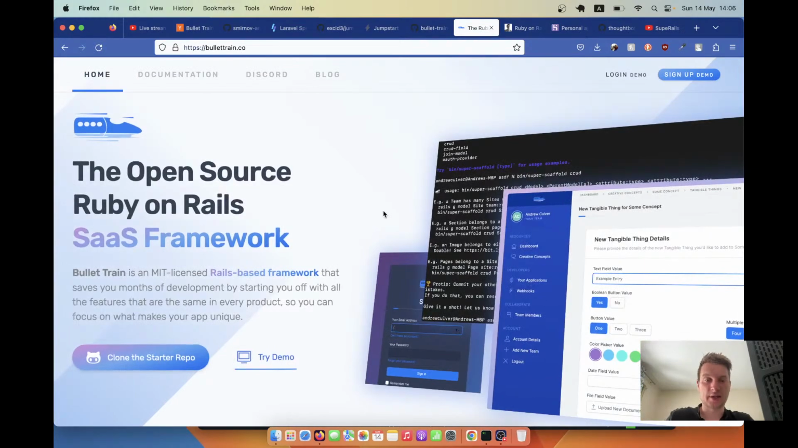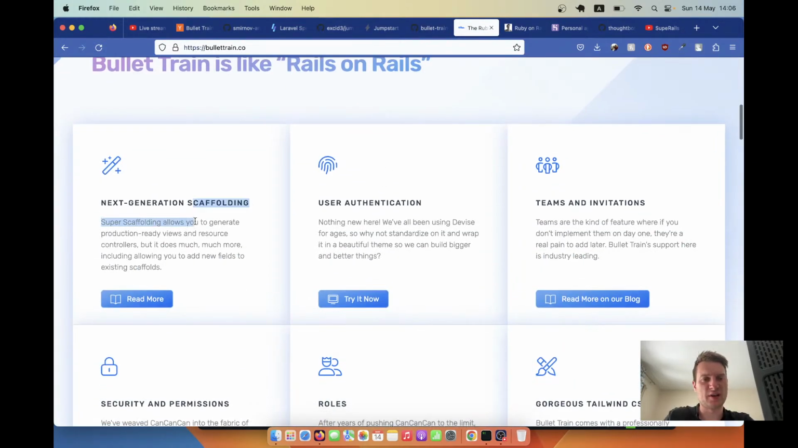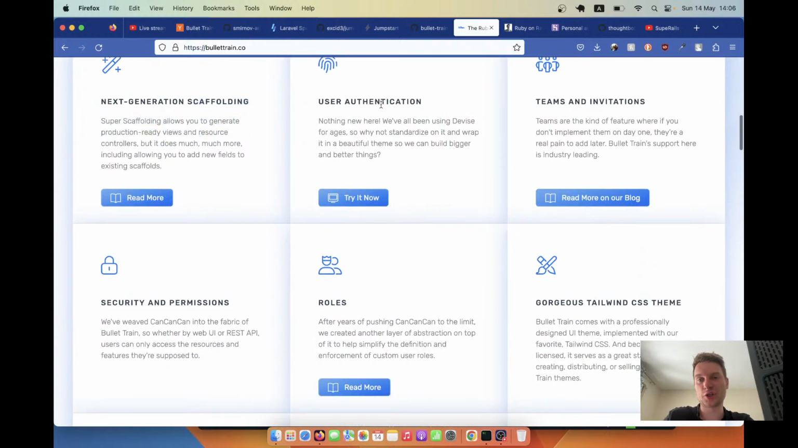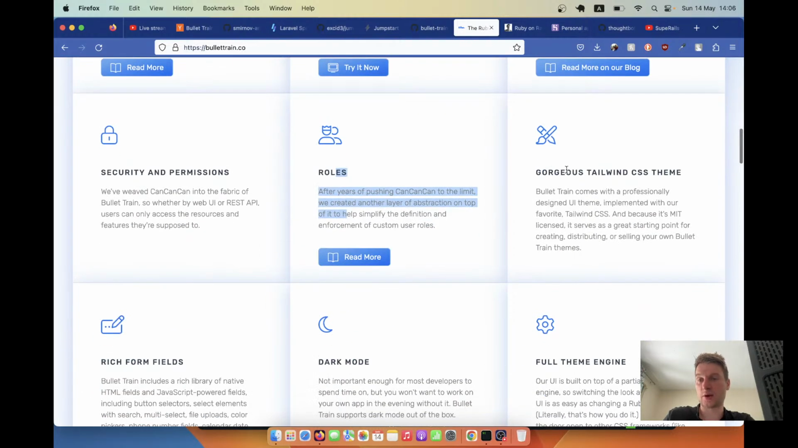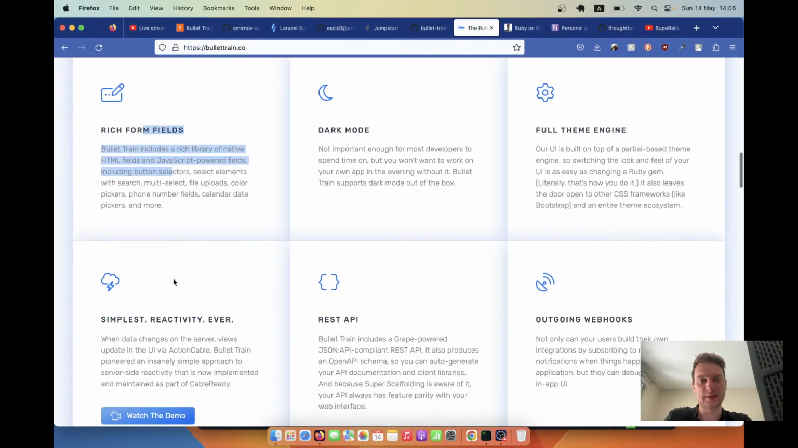So yeah, I've just come to the website, so we've got some kind of scaffolding, user authentication, teams, so like roles and authorization, I guess. They're using CanCan and not Pundit, but it's okay, it's more or less the same. Roles, so there's a theme, so it's not an important thing, you don't have to worry a lot about styling from zero. Rich form fields, no idea what this means yet.